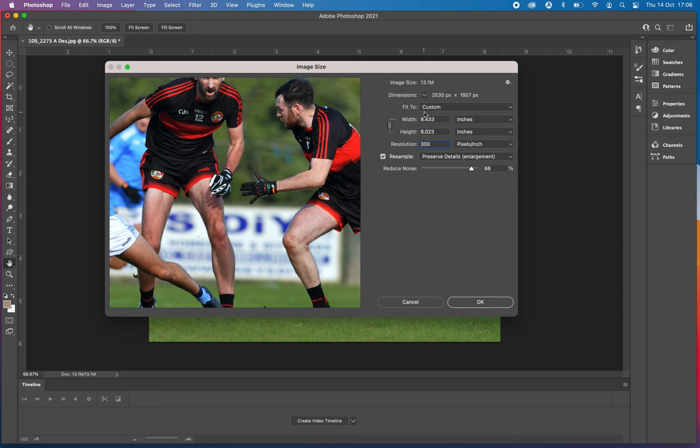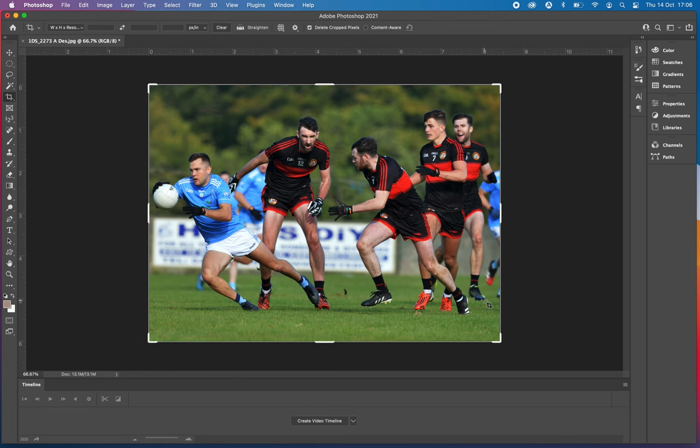It's a really handy thing to know, and always worth it when you crop your image to make sure that your image is at full print resolution.